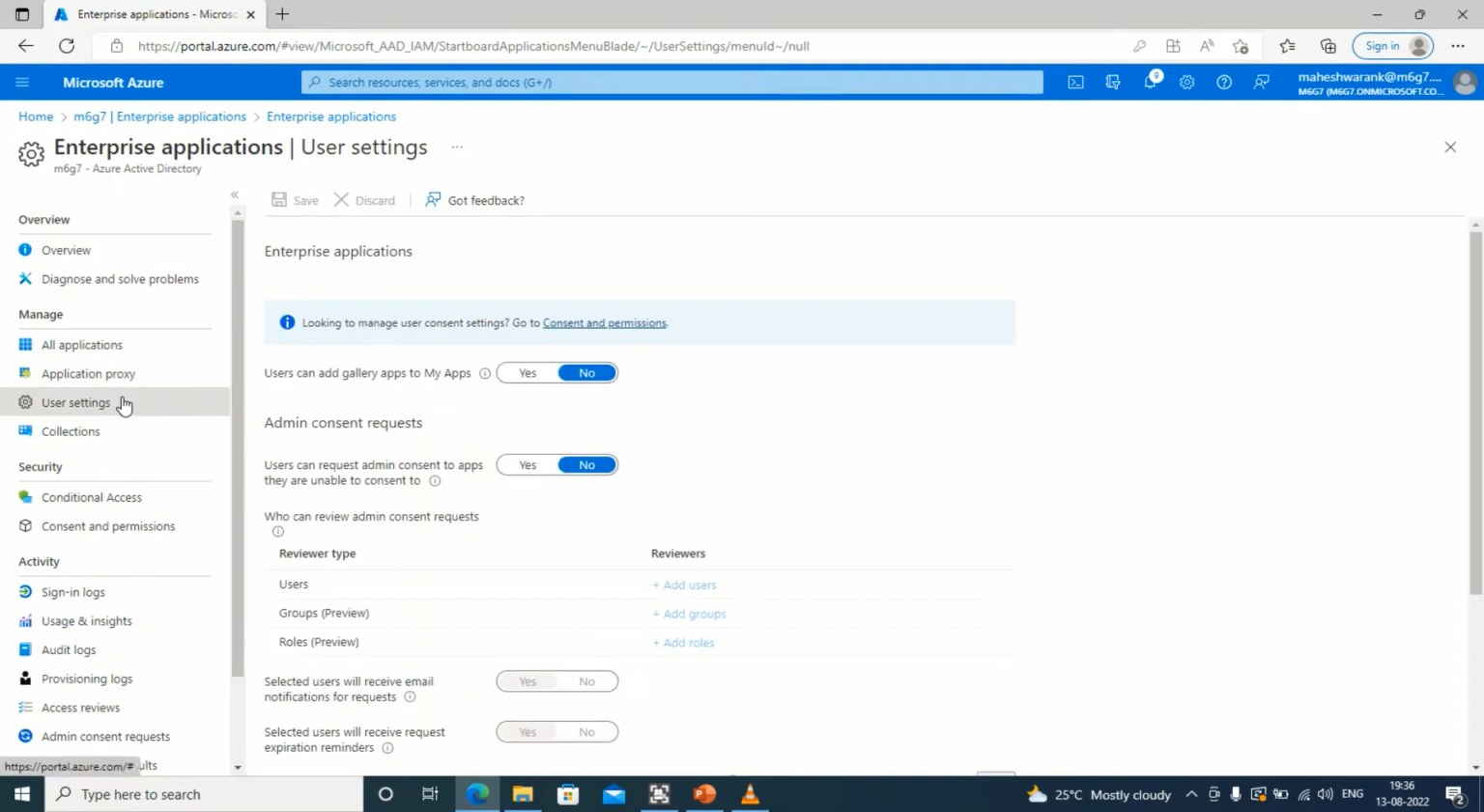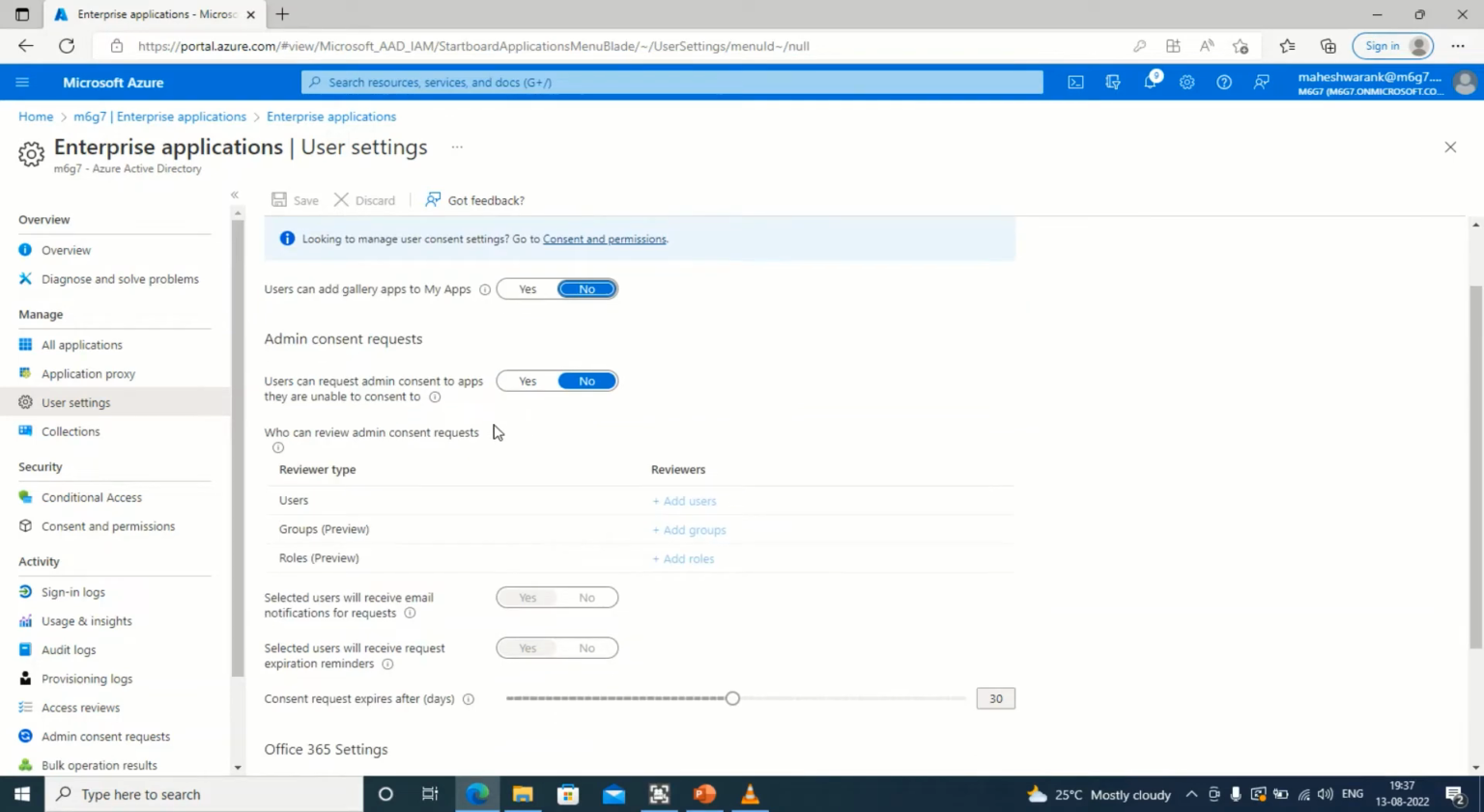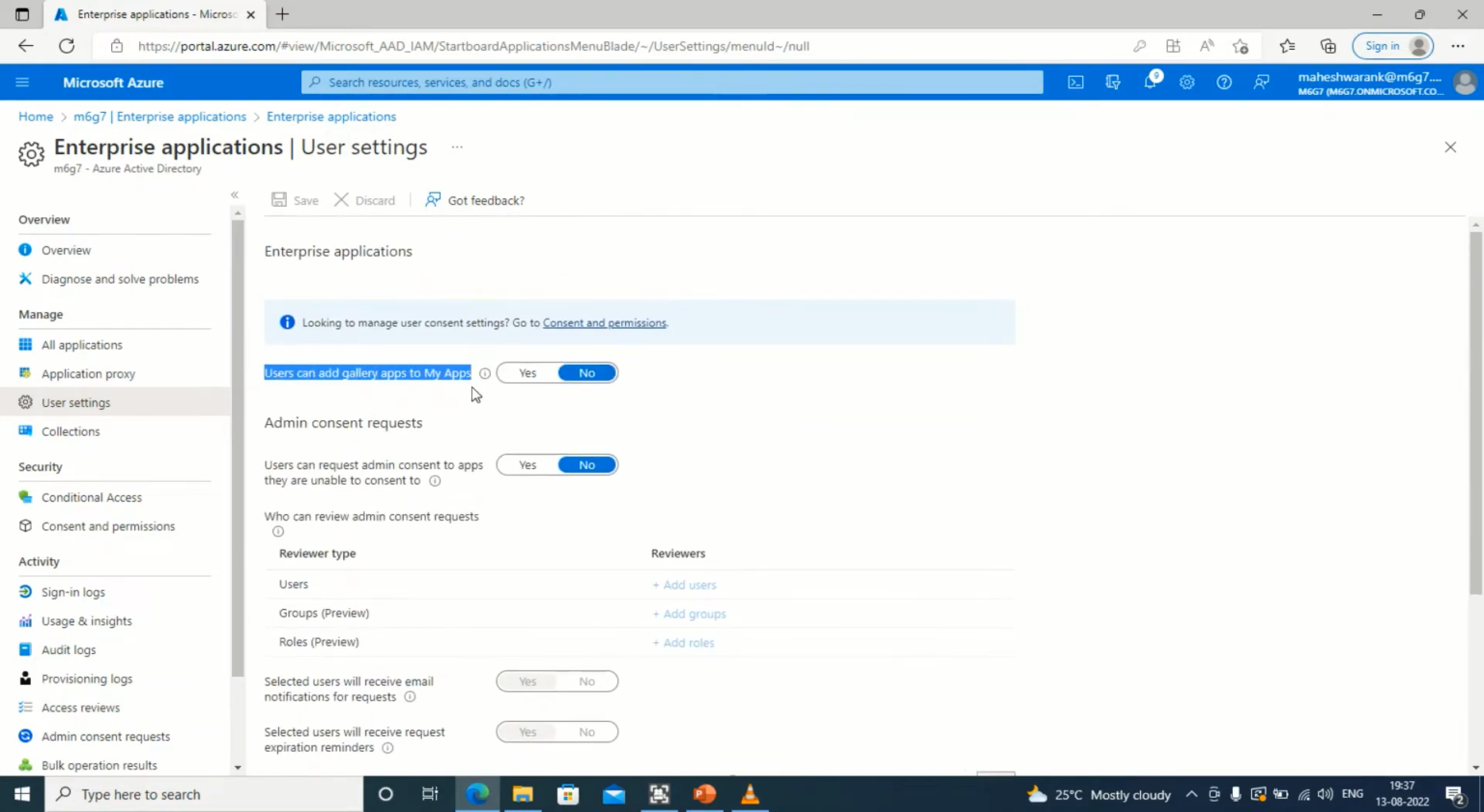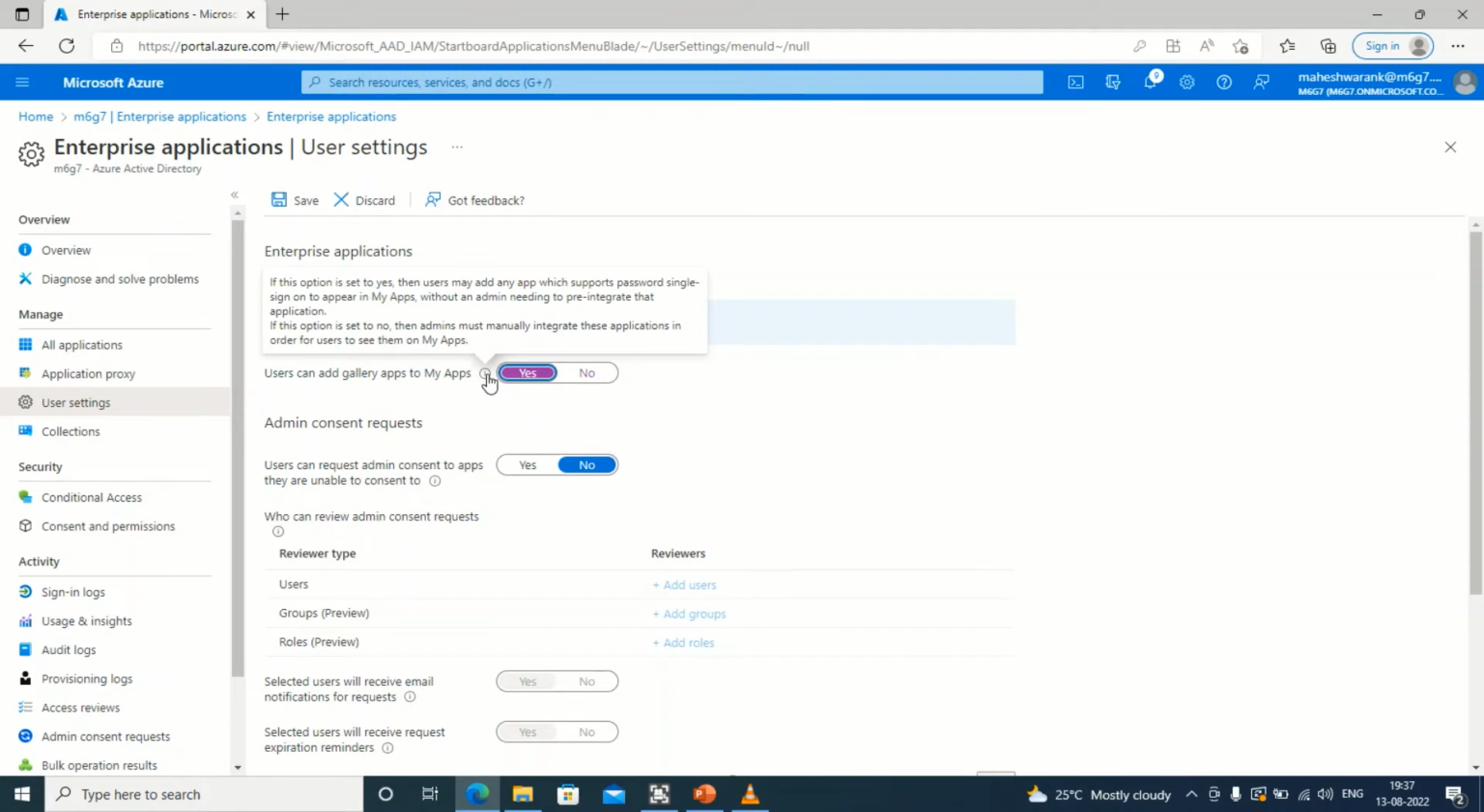So again, when it comes to the user settings, you can restrict what can be done with respect to enterprise application. You can see here these are all the limitations you can provide on your organization users. Once the gallery application, let's say for this Adobe we added, right, if the user wanted to add it in My Apps, they can add it. So that is what it's all meant for.